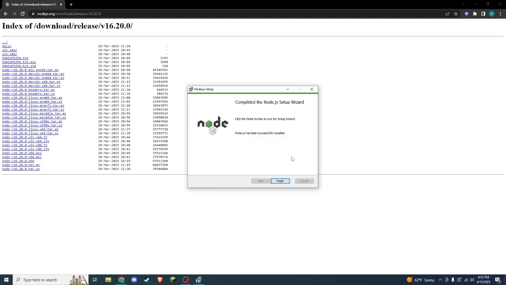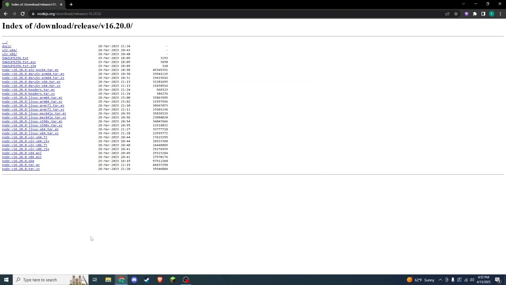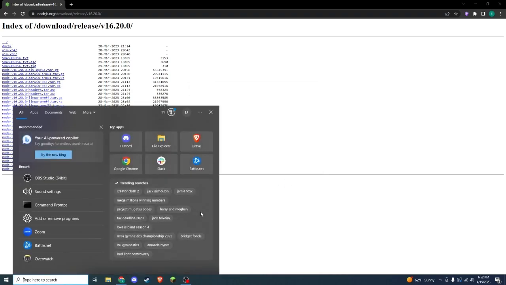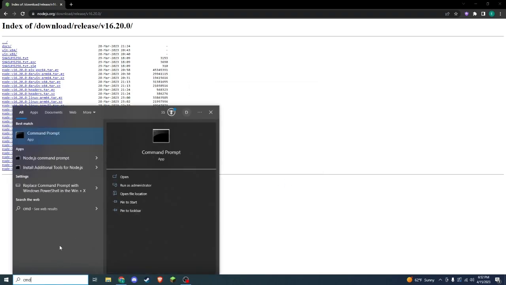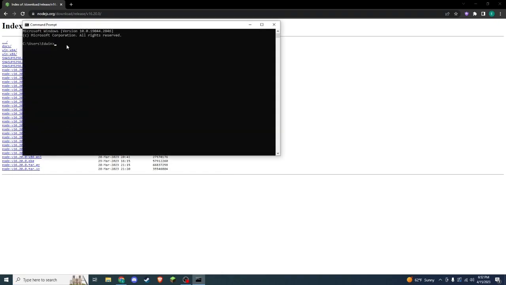Okay, so now that we've installed Node.js, we can double check to see that we have installed that by going to the search bar and typing in cmd. And so that will open up the command prompt. Now all we have to do here is type node space dash version. Okay, and then you can see we have version 16.20.0, which is exactly what we want.